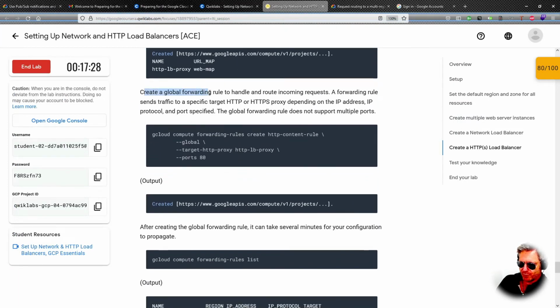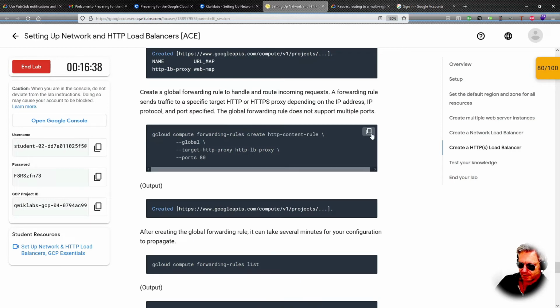Now we create a global forwarding rule to handle and route incoming requests. Forwarding rule sends traffic to a specific target HTTP or HTTPS proxy. So all this lives out in the cloud, it's not tied to your region, it's global. And depending on the port protocol specified, the global forwarding rule does not support multiple ports. So create the HTTP content rule. So anything global goes to the load balancer on port 80.